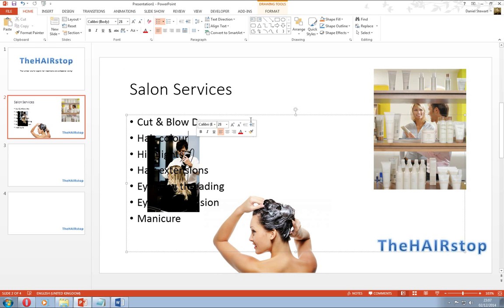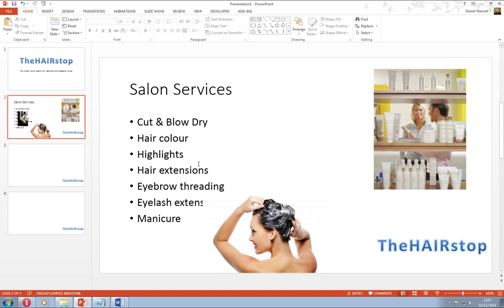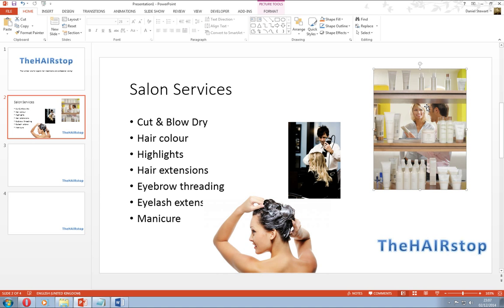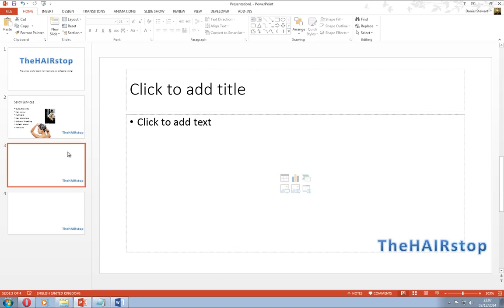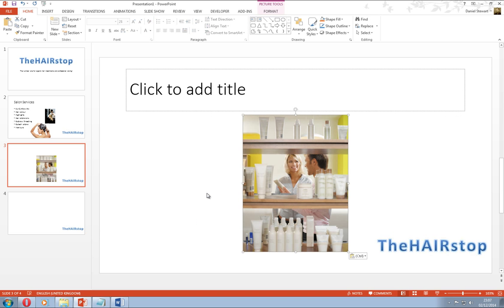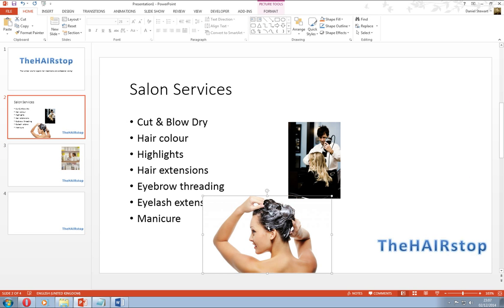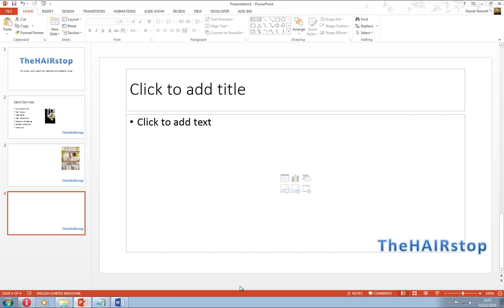Okay. Probably the best image for this is the gentleman doing the services. I also need to send the text box behind the image so I can move the image. And I've cut this out of here. I'll have that on the second slide. And then this can go on the last slide.